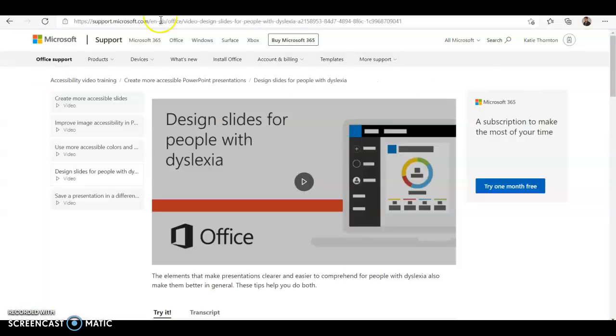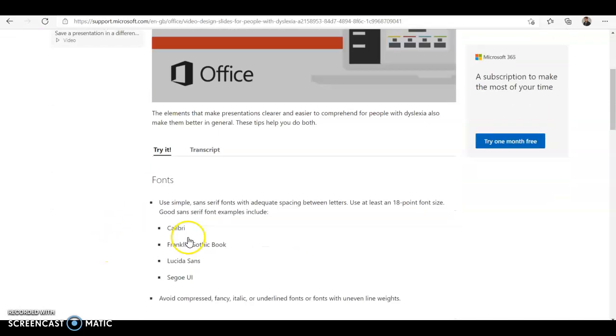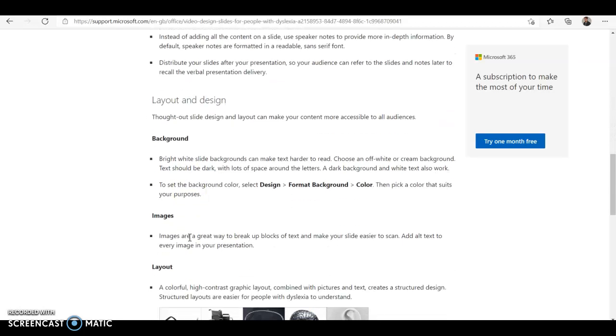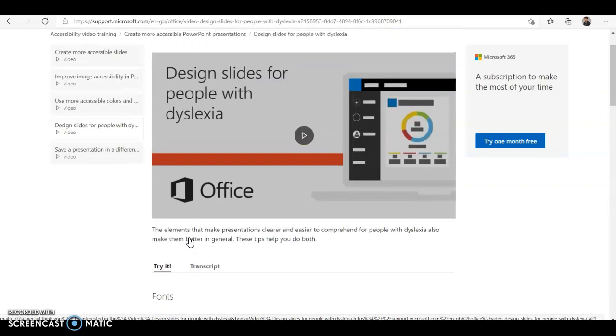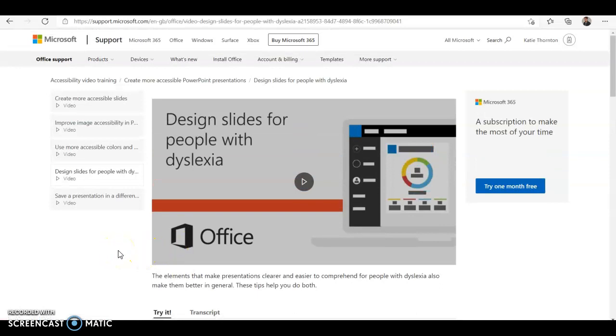We are lucky that Microsoft offer a completely free package on helping you to design slides and documentation with people with dyslexia in mind. You can access this through the Microsoft support page and under the accessibility video training. They have video on there, but also some little hints and tips on what you can do to support your learners with dyslexia to make the layout and design of your documentation look even better.